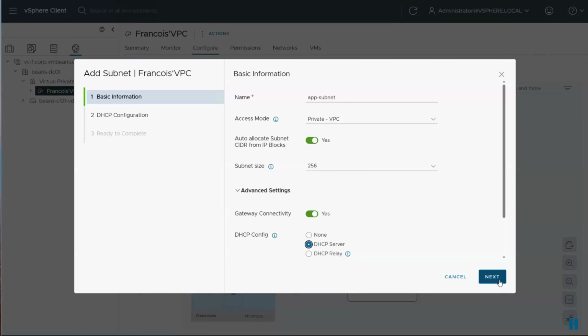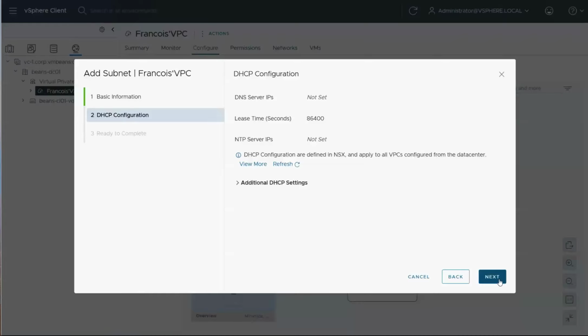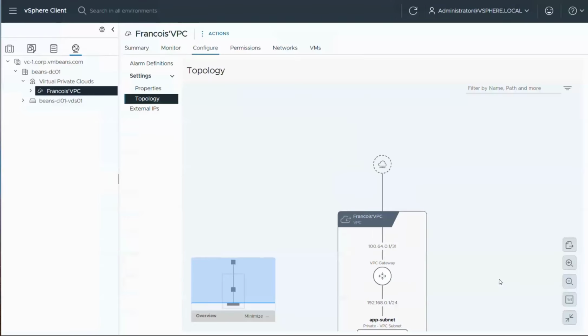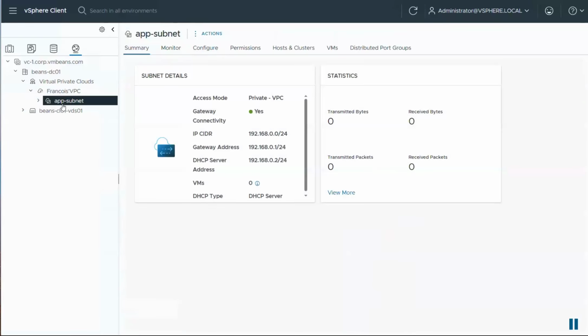And in the advanced settings, I've asked for a DHCP server. This is not mandatory. If I don't have a DHCP server, then I will have to manually select an IP block and manually put an IP address on my virtual machine. But my virtual machine is configured as a DHCP client, so I'm configuring a DHCP server, and this is going to be automatic for me. No other option. I'm clicking next and finish, and my app subnet is created for me.